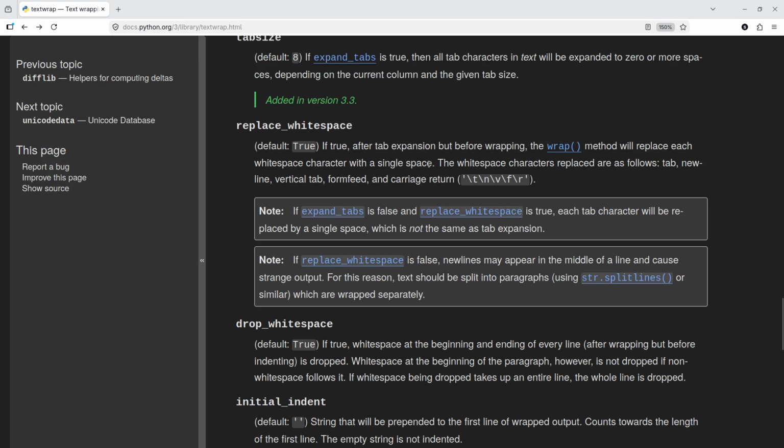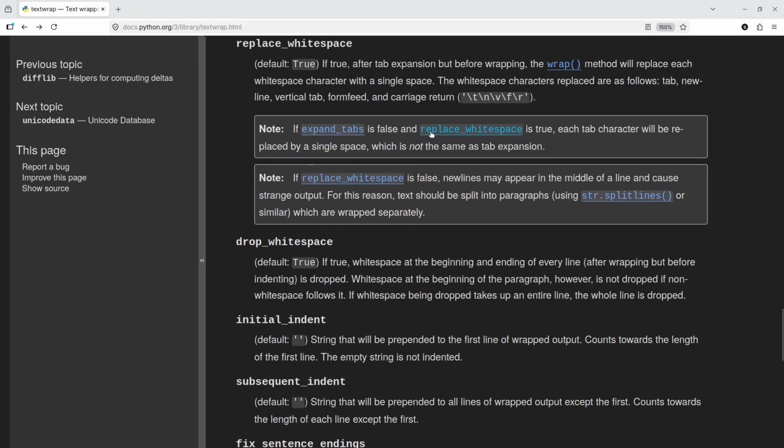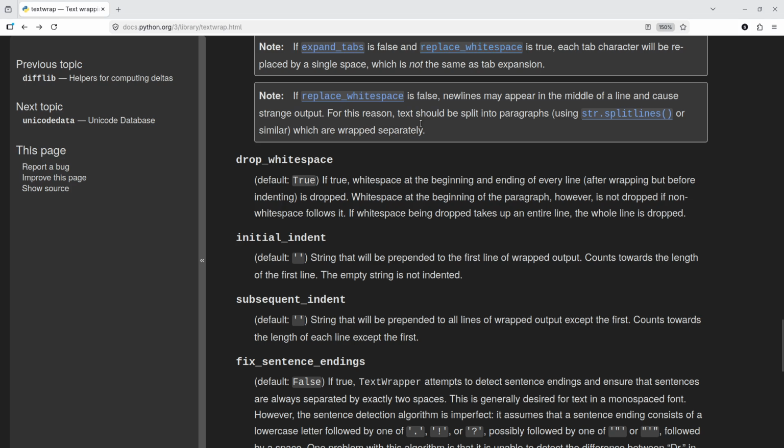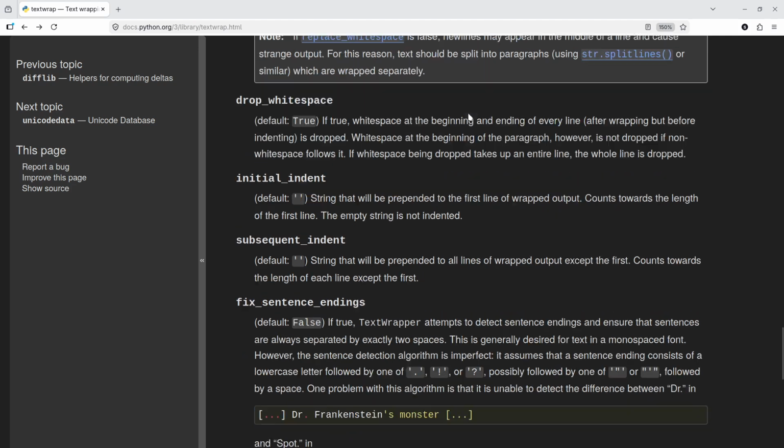character with single space. The white space characters placed are as follows: tab, new line, vertical tab, form feed, and carriage return. If expand tabs is false and replace white spaces is true, each tab character will be replaced by a single space, which is not the same as tab expansion. If replace white spaces is false, new lines may appear in the middle of a line and cause strange output. For this reason, text should be split into paragraphs using str.splitlines or similar, which are wrapped separately.